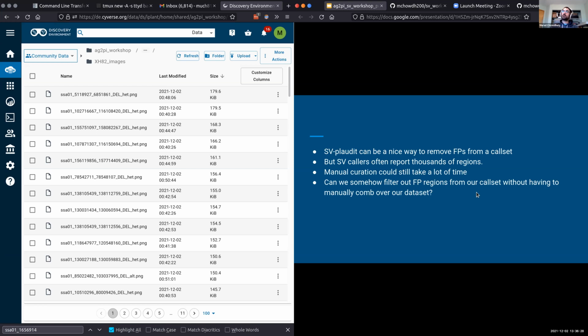So it would, of course, be of use to have some sort of automatic curation method to supplement this method as well. So can we somehow filter out these false positives using Sandplot images without having to just manually comb over this data set, which is still relatively slow compared to more automatic computational methods?